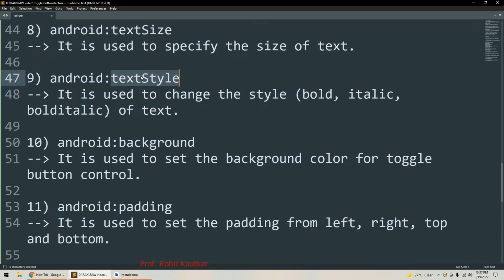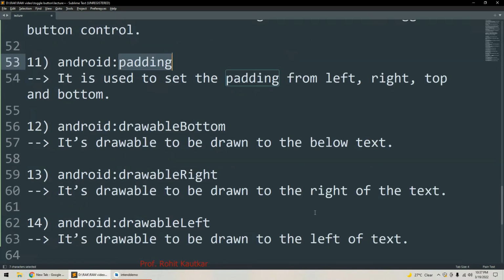So next attribute we have text style. This text style will be used for specifying the style to the toggle button text, like you can specify bold, italic or bold italic at the same time. Then we have background attribute. This is used for specifying the background color for toggle button control. Then next to that we have padding. So you can set padding to the toggle button from left, right, top and bottom.